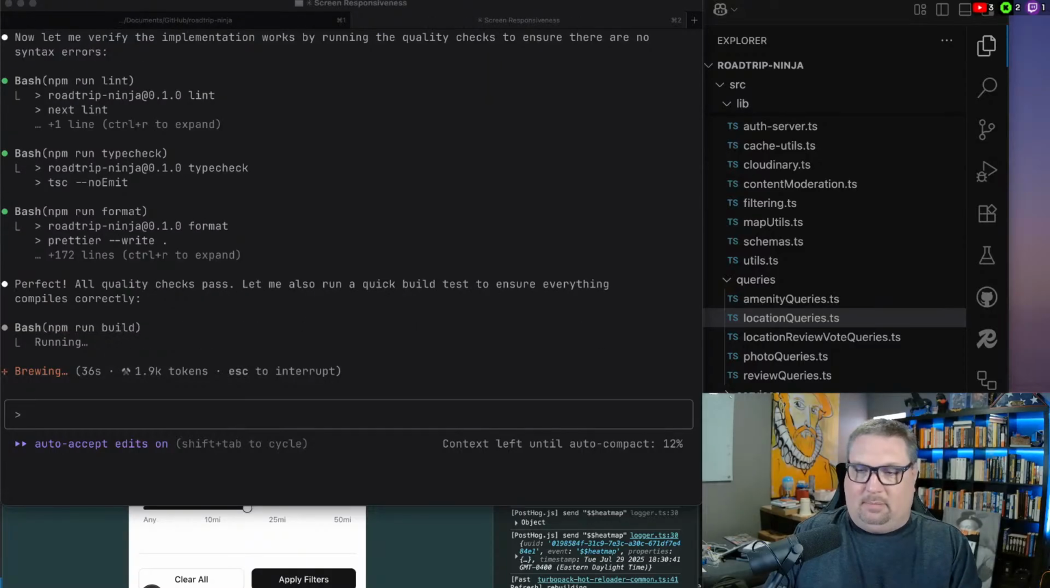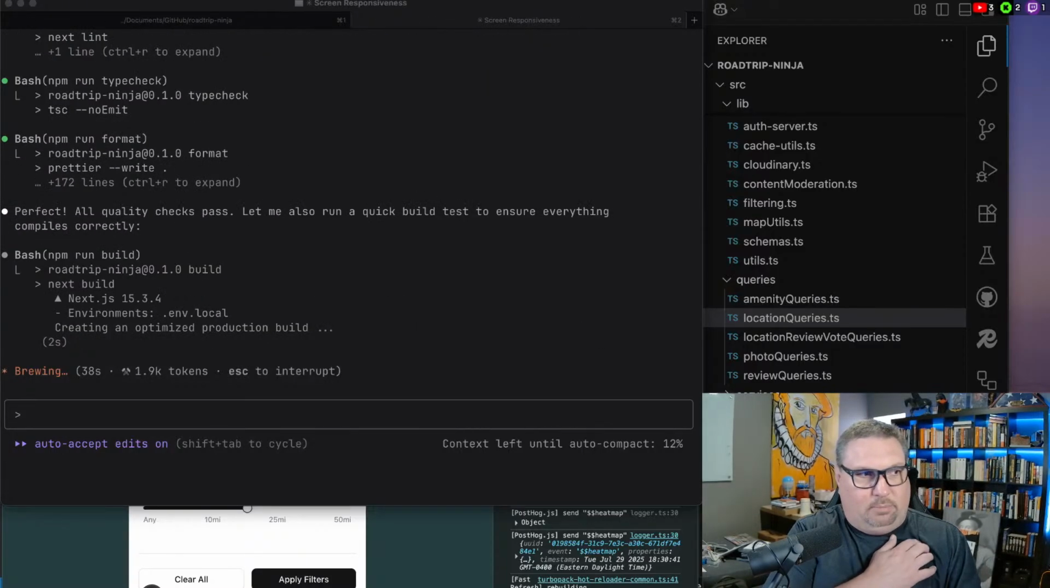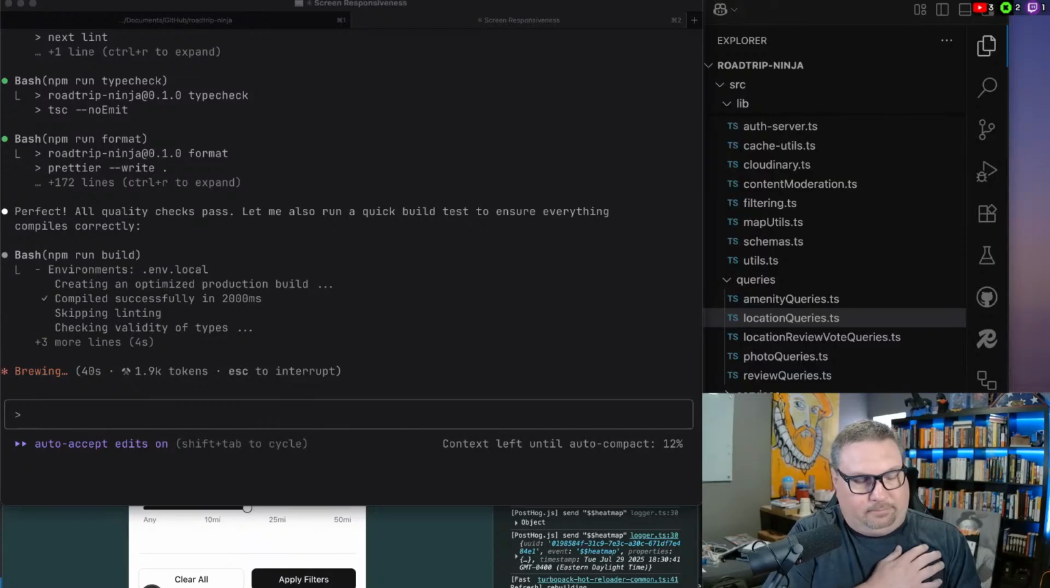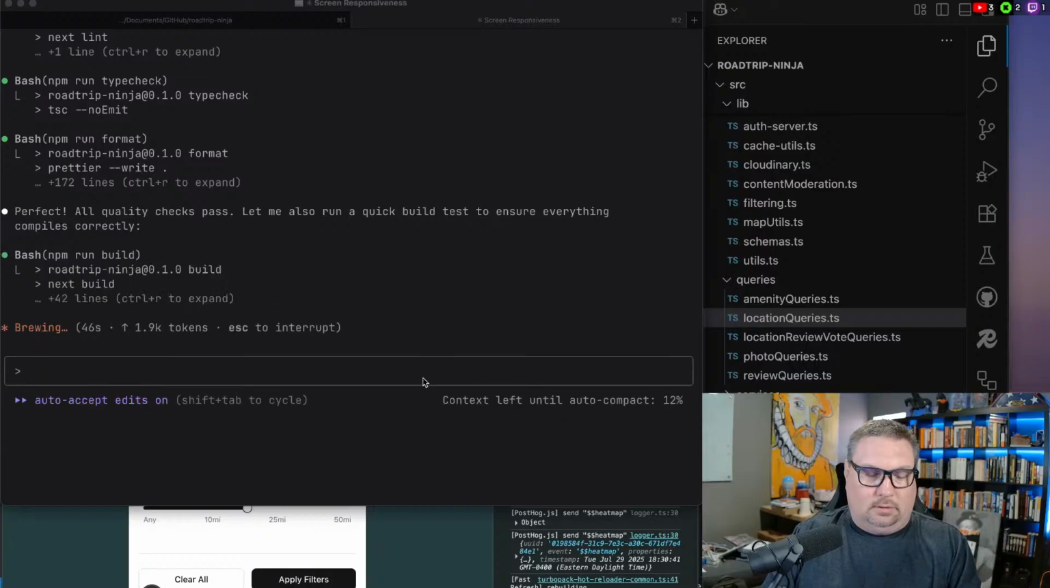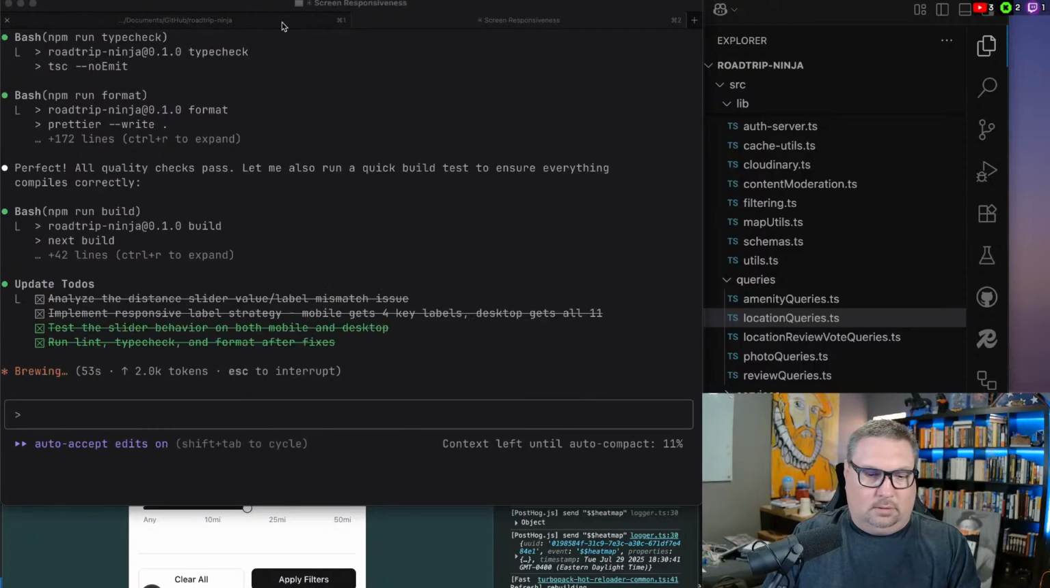We do need to look at the map, though. It's got this overlay it's putting on it, so I want to see how that works. Okay, so it's going to say we're done.